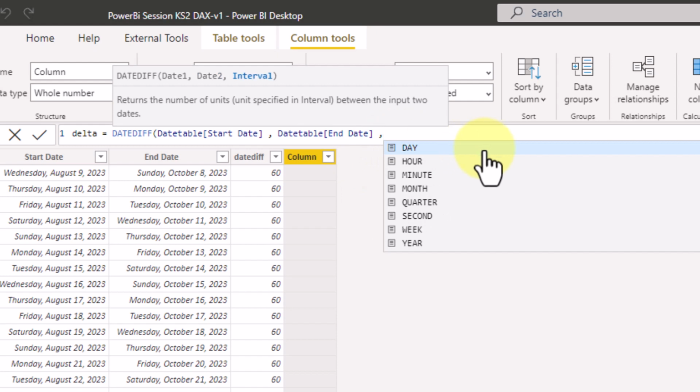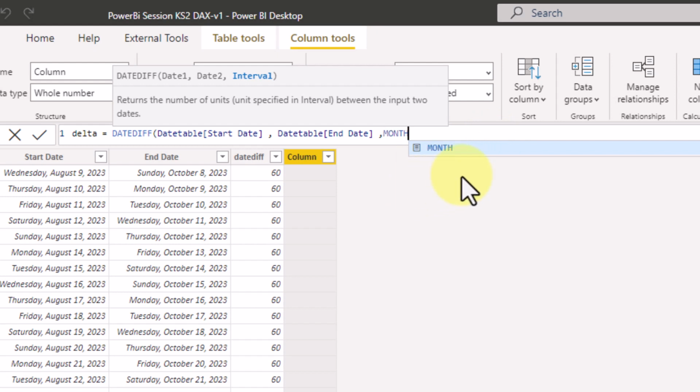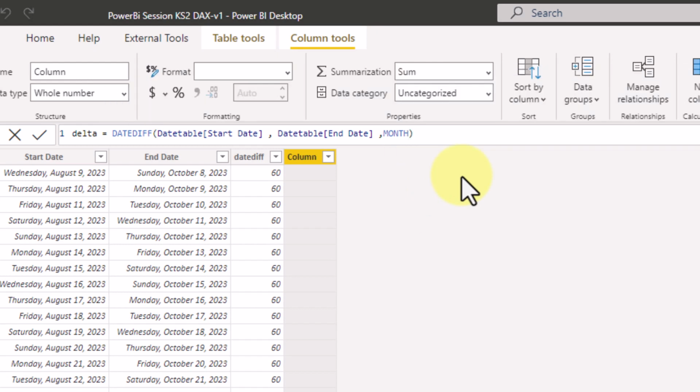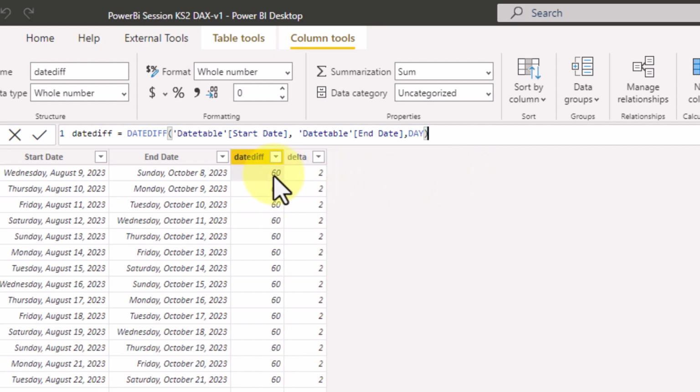Then, what do we want the differences in? Seconds, minutes, months? It depends on your data. So for example, I will ask it to return it for me in months, and let me see what we have here. So now I'm expecting to get the result, because if you take this formula, it's asking for days.